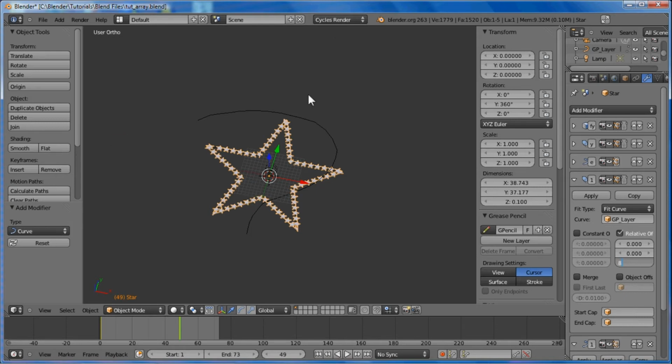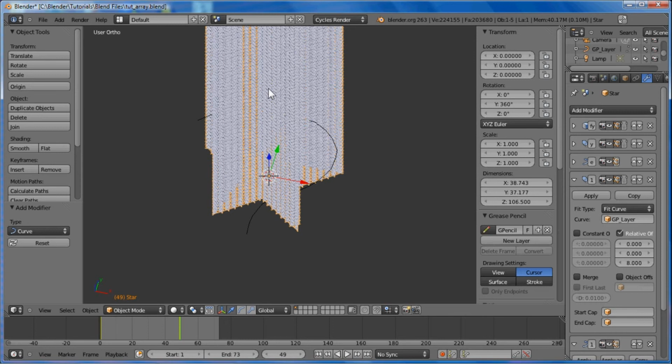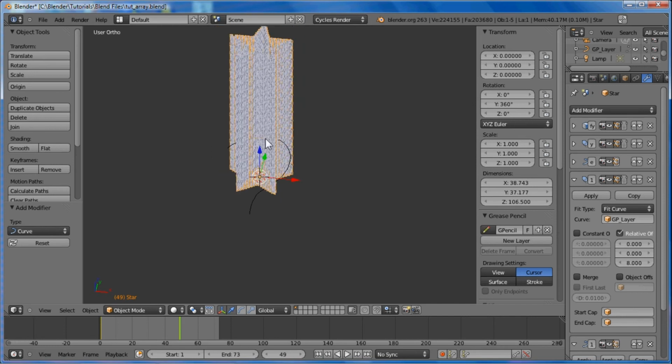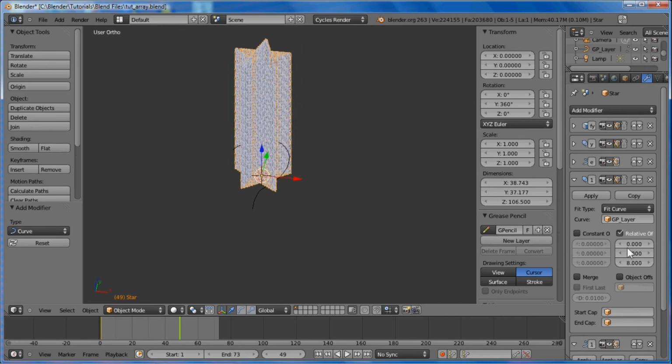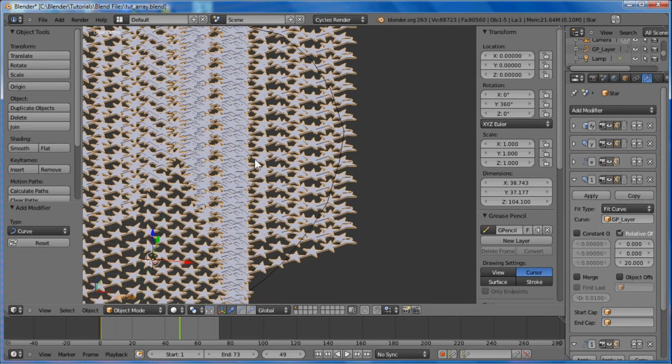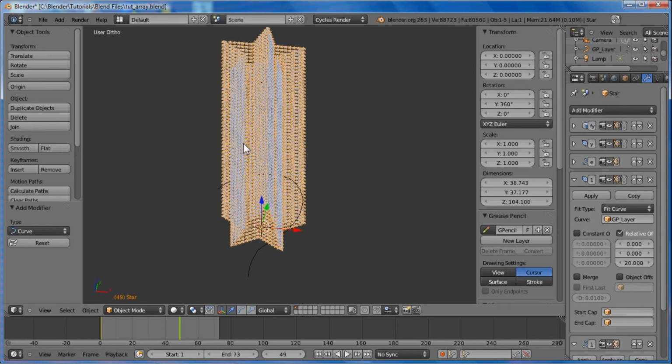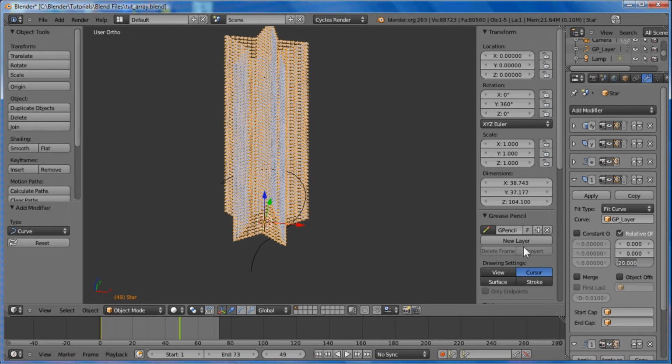This may take a moment. There we go. Pretty dense. I don't think we want it that dense. So let's take it to a bigger value. Let's say 20. Not quite as dense, but it definitely still has a lot that it's doing.